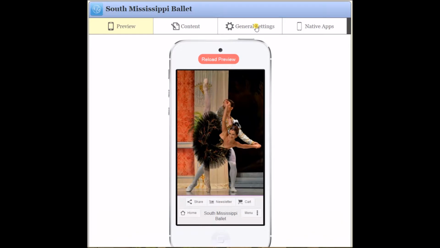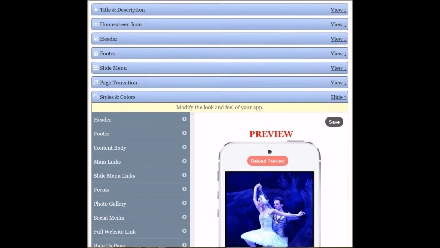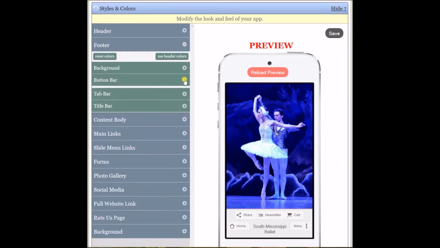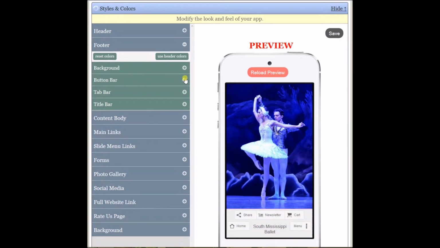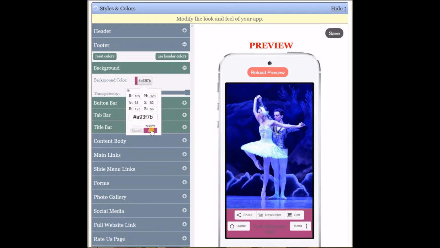So let's go to General Settings, Styles and Colors. Scroll down a little bit here, go to Footer, and then what we want to do is go to Background. We need to change the background color to that color right there, and then we need to back off the transparency a little bit. Say to 60.